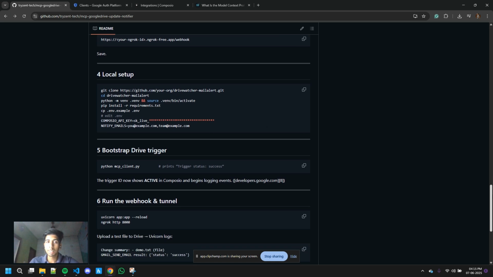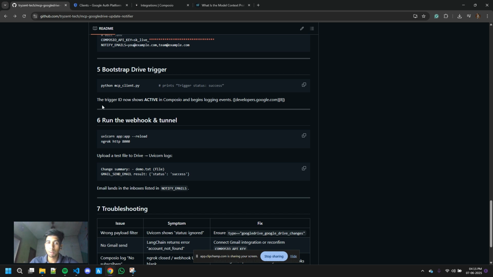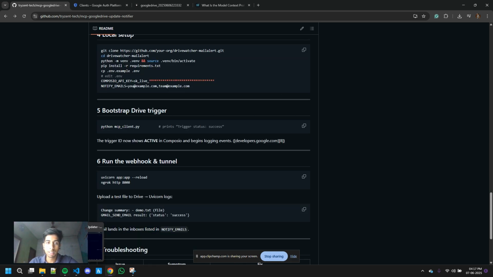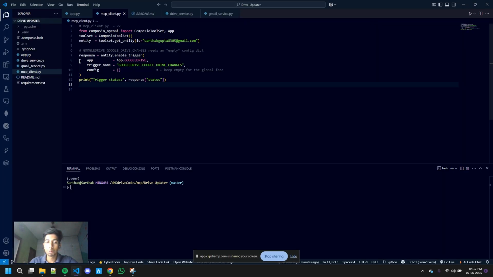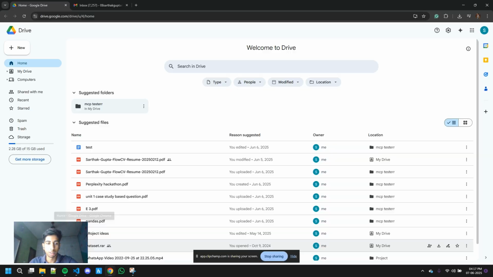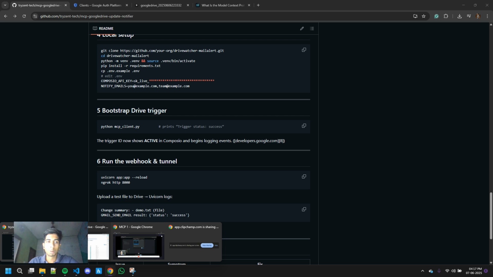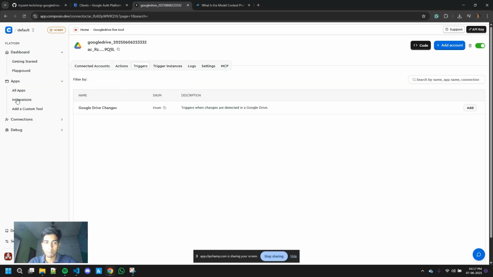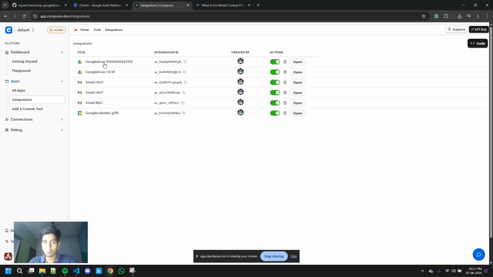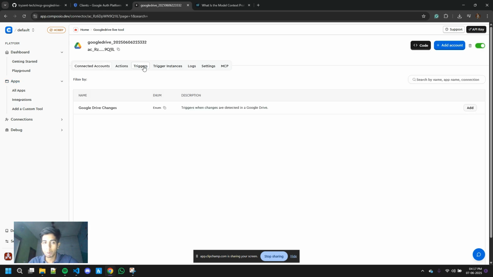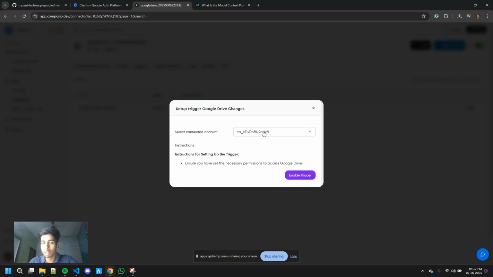Next step is to execute the file python mcp_client.py. The role of this file is to connect our trigger with this code base, to set up that trigger. When we were at integration, if I click at the Google Drive integration and go to triggers, I want to enable this Google Drive changes trigger so I can detect the change. I go here and click enable trigger.